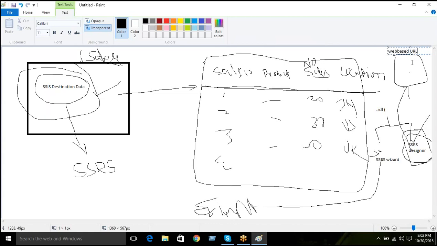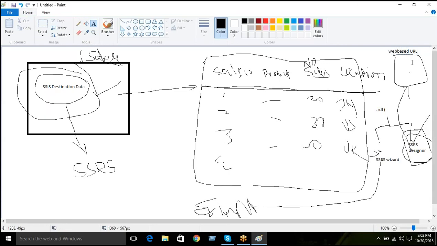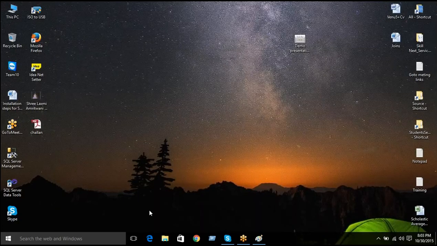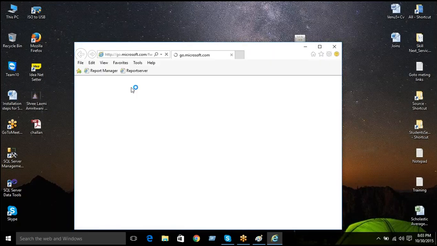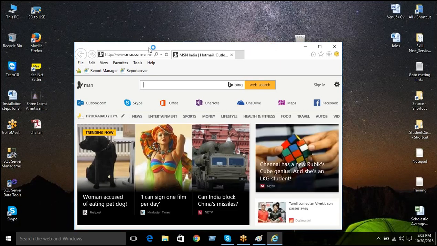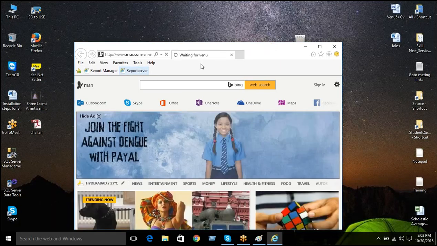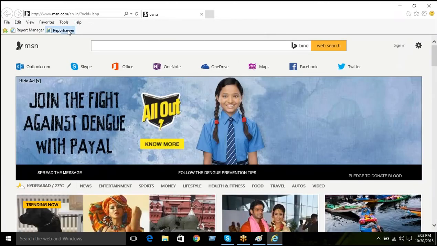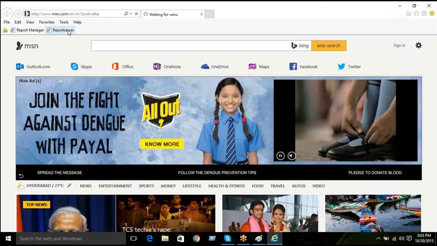What do you mean by URL? This is some website link. You just go through that website link and see whatever reports are available there. For example, I am showing one that is already generated. The report server is there, and the report manager is there. I am opening the report server so it will be easy to understand.